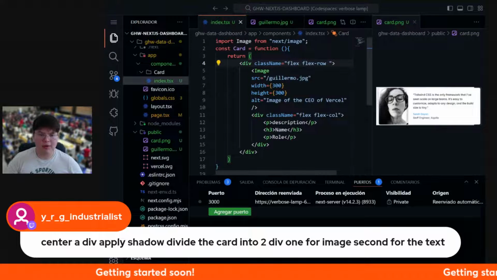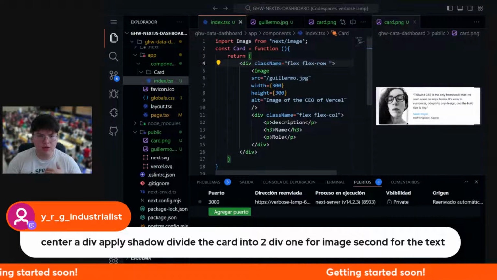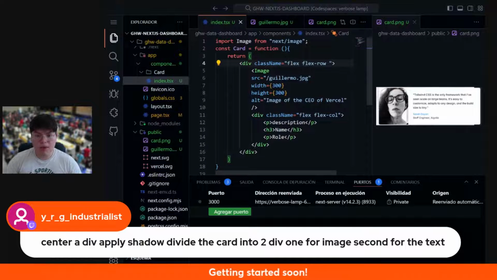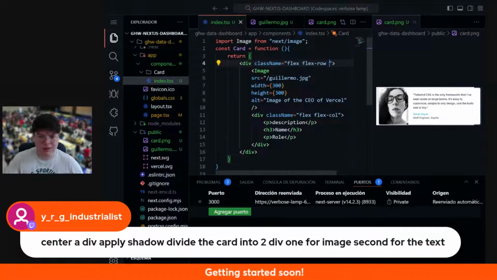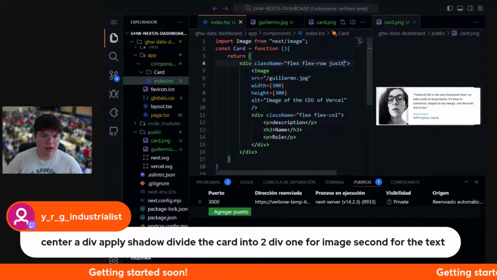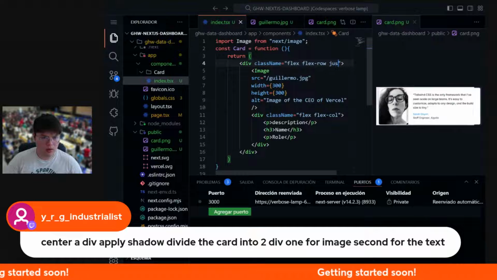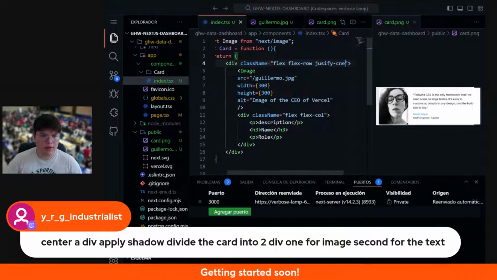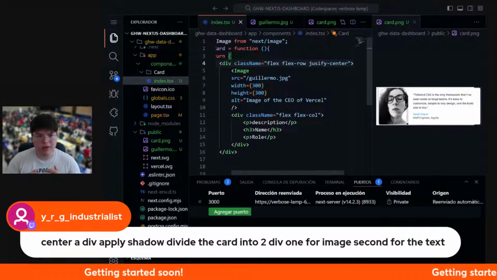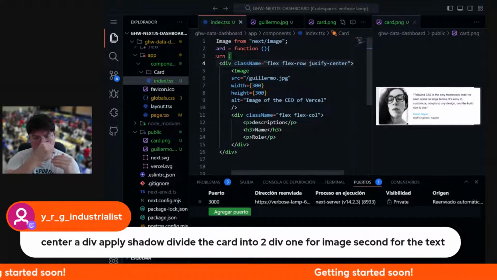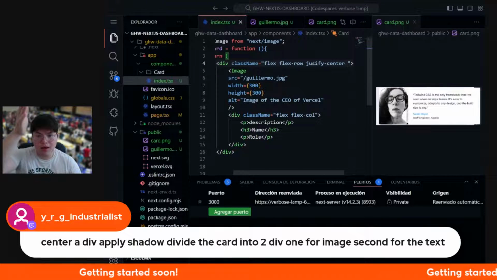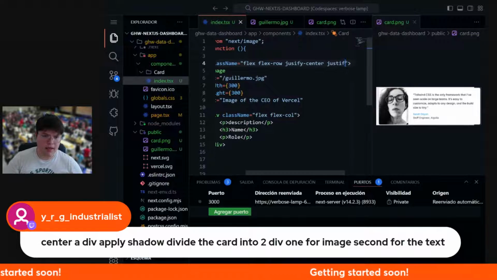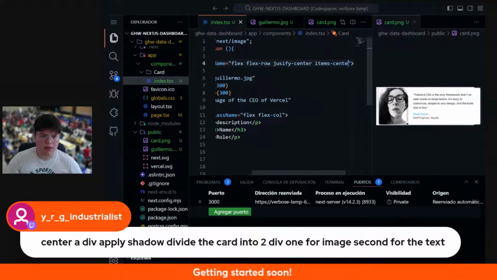So we add flex row, and now how we center things is by just saying, for flex row, we have something called justify. Justify actually takes care of handling how elements are being displayed horizontally. So we are going to add justify center. So all the elements are aligned on the center horizontally. And now for taking care of how the elements are being displayed vertically, we're going to add items center.